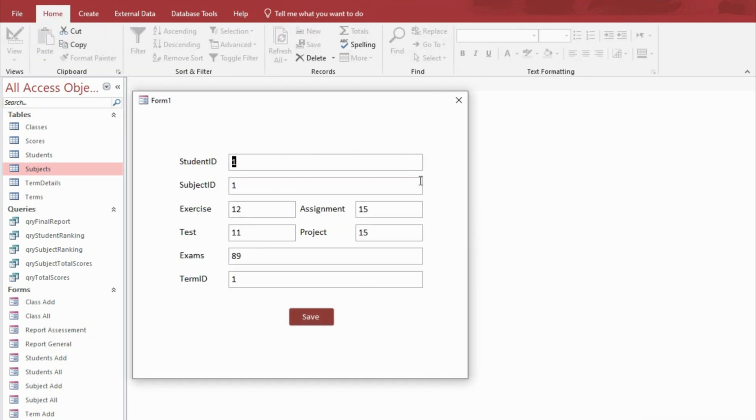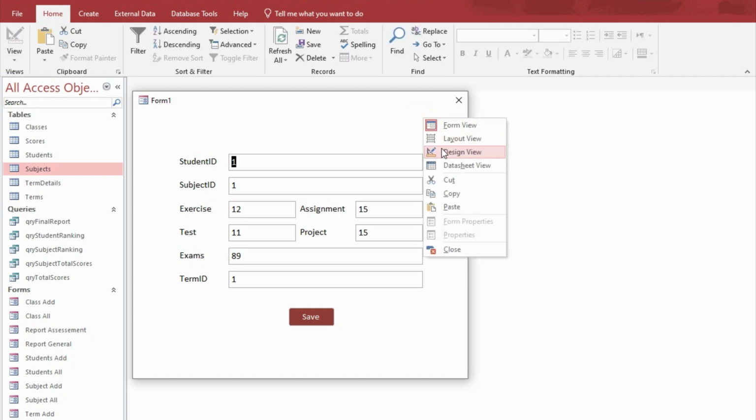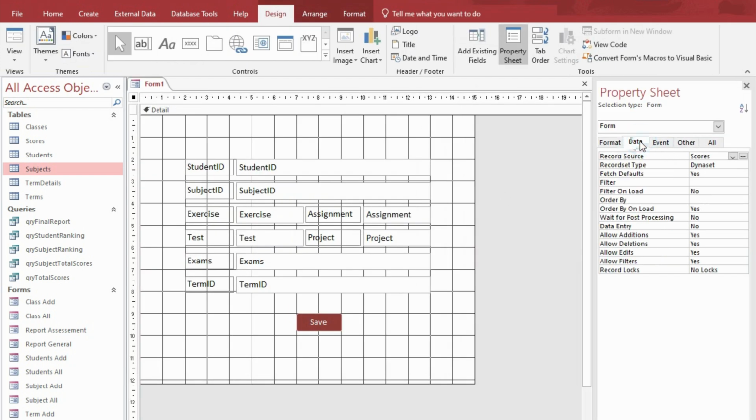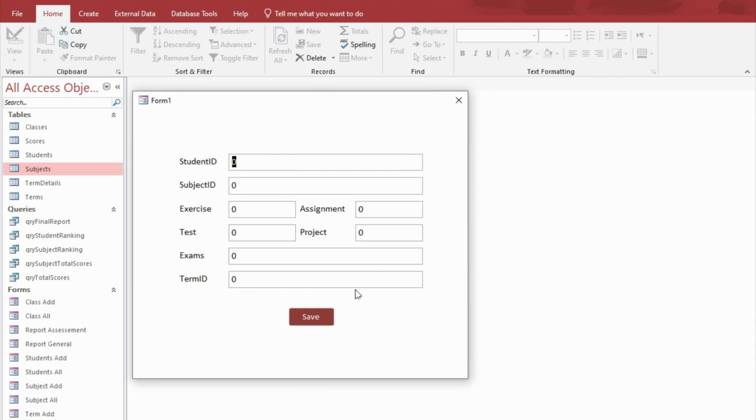Good. Now because this one we already have some scores in it, let's go to the design view. Come to data. For this one we are using it to add. So in data, we come to data entry, change it to yes. Then let's see. Yes, now it's 0 0 0 0.